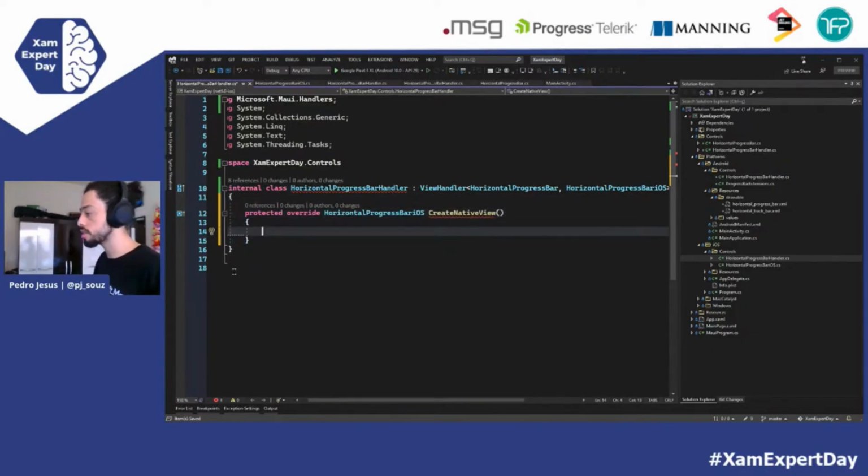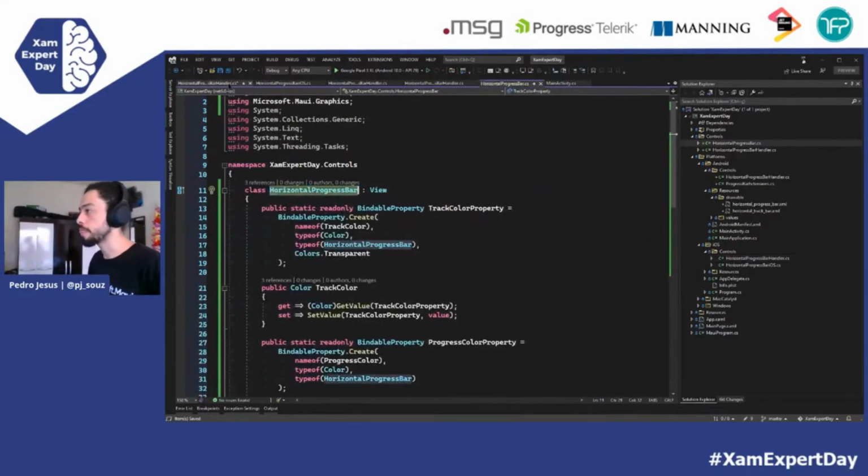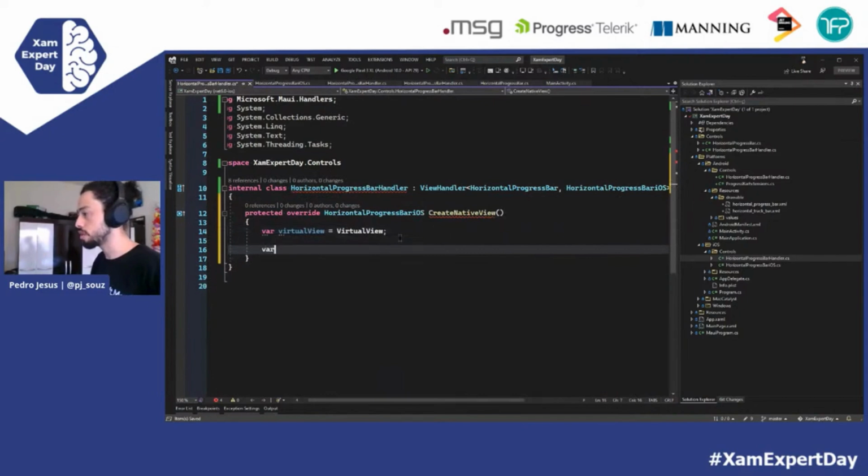So let's do that. I will have my virtual view here. That will be my property virtual view, that will be my shared control. So if you see here, it's my horizontal progress bar, my shared control layer. So nothing fancy from here. The native view.